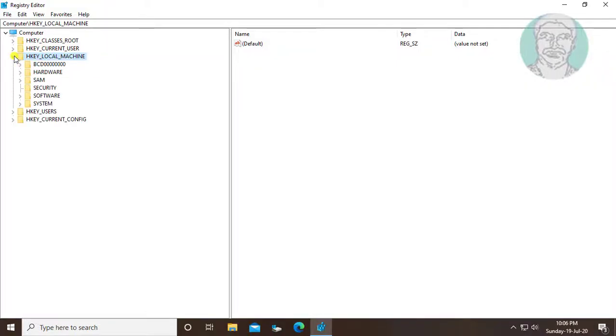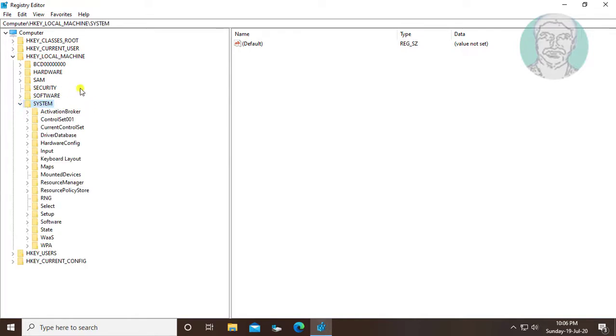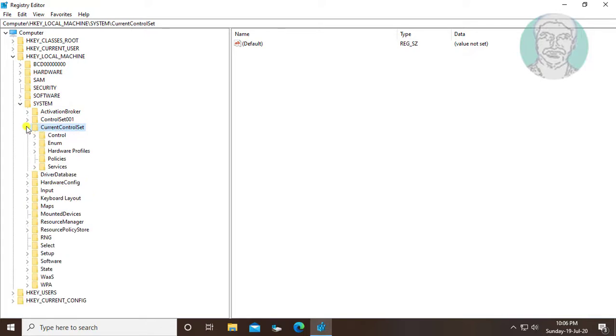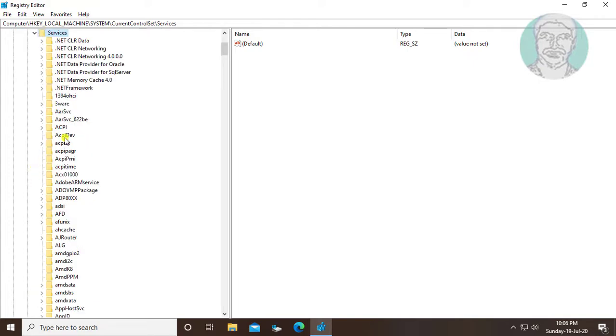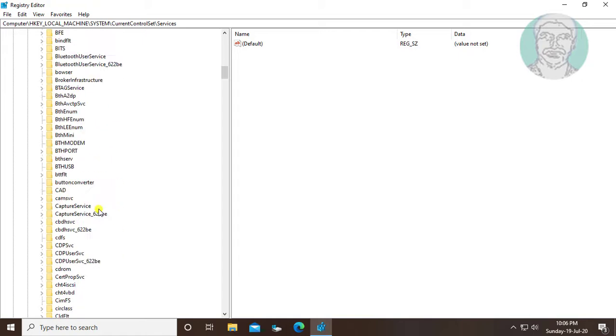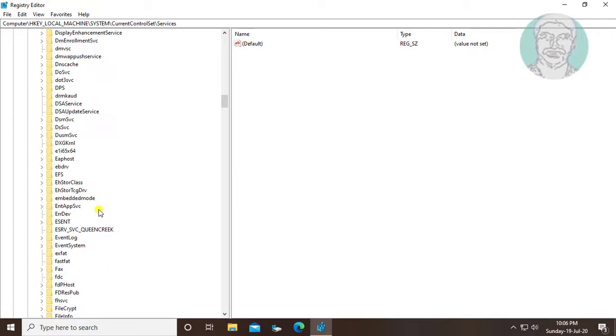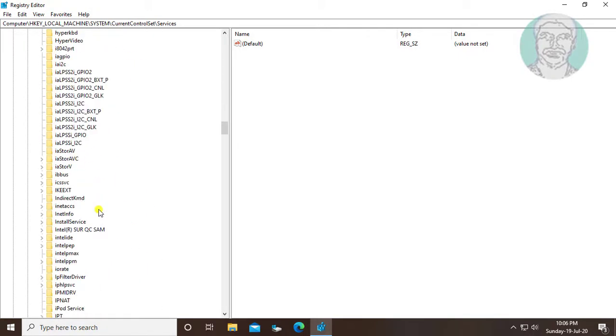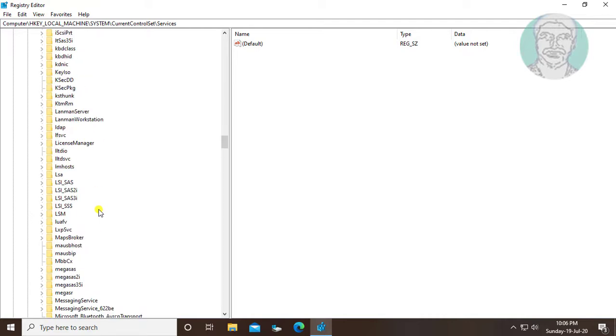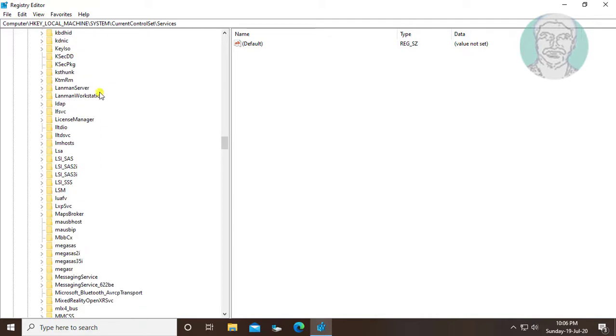Click and expand HKEY_LOCAL_MACHINE. Click and expand System. Click and expand CurrentControlSet. Click and expand Services. Click and expand LanmanWorkstation.